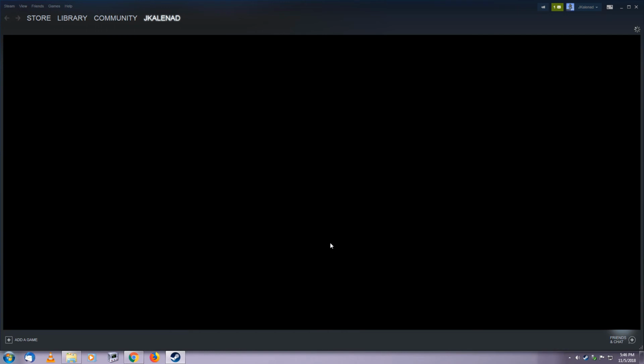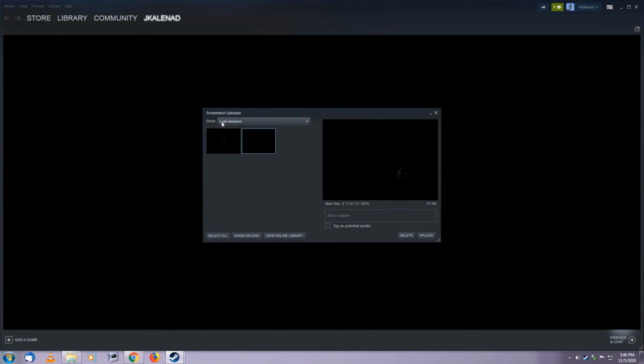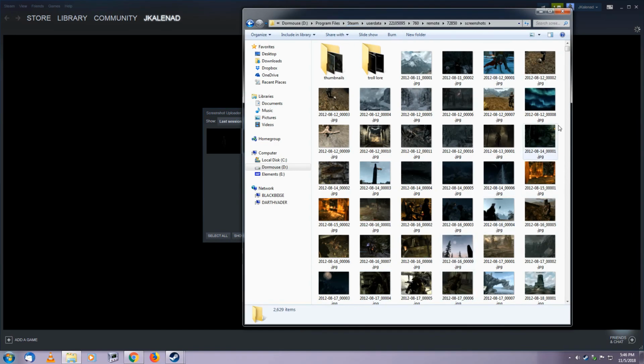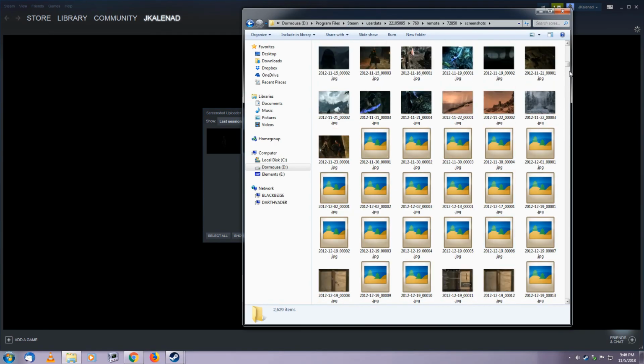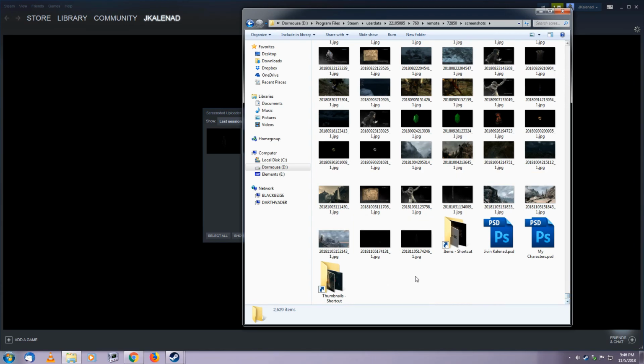Why are you taking so long to load? Okay, go to the view screenshots. Sometimes it'll default to last session. You can also sort by game. So my last session was here, so I'm going to click show on disk, and that brings me to the same folder. So I'm going to go way down here, because the newest one's way down here.